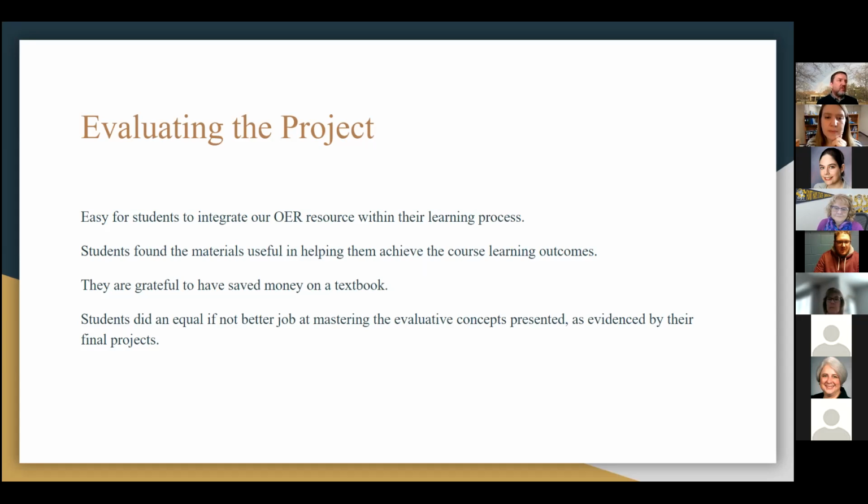The students also found the materials helpful in helping them achieve those course learning outcomes, especially with the creation of those discussion board questions that help them assess whether they were really learning the material or not. It's always popular to save money. They like not having to pay money for the textbooks. And when we were looking at the final projects of what they were creating for the class themselves, the students did a great job at mastering the concept, perhaps even better than in previous semesters, as evidenced by the final product that they created for the class.